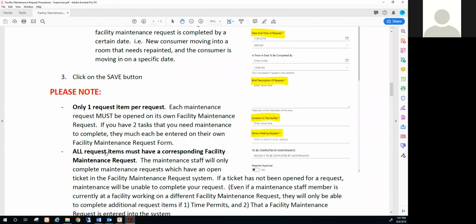Special note here: only one request item per request. So if I know that the sink is stopped up and I need maintenance to come fix it, and there's a light bulb that needs to be changed, that's two different requests. If you put two requests on the same facility maintenance request form, it will be returned to you to be redone as two separate requests.